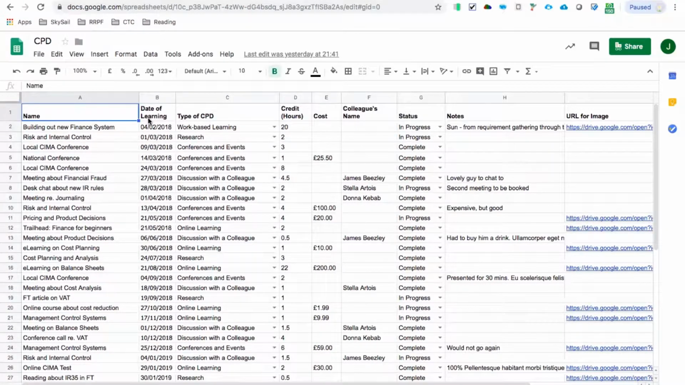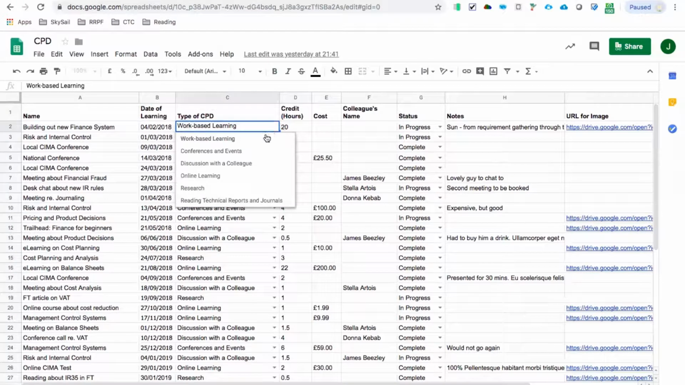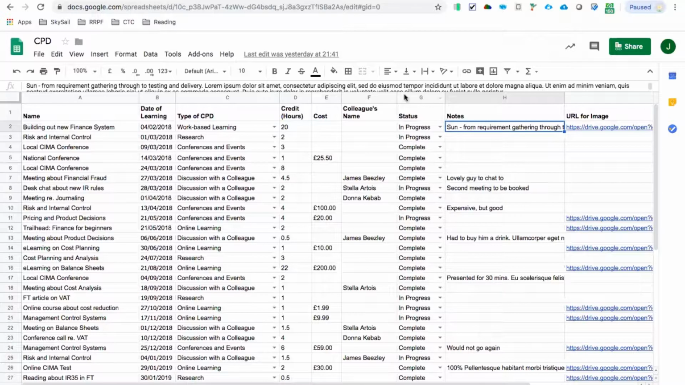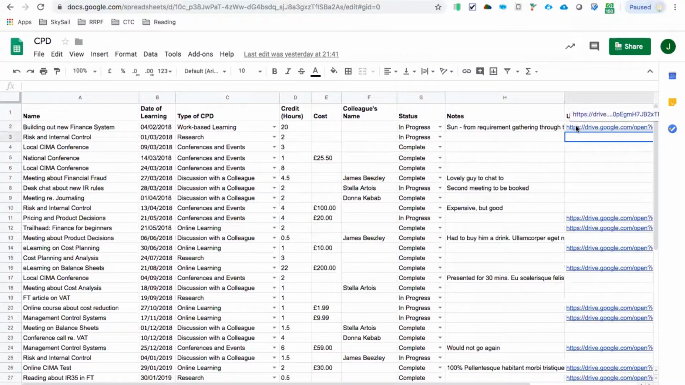There's various different field types here. We've got dates, we've got type of CPD, which is a pick list in the spreadsheet, hours, cost, name, another pick list here for status, which has planned, in progress, and complete. Notes, this one looks to be quite long. And last but not least, there's a URL field here where Clive has uploaded evidence such as certificates, like this one here.